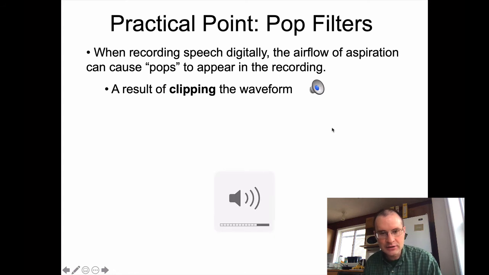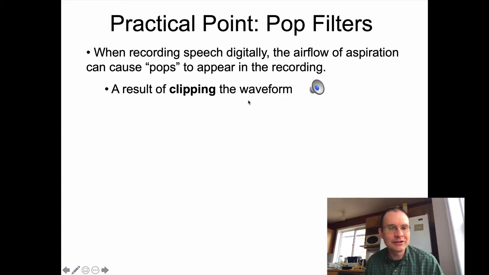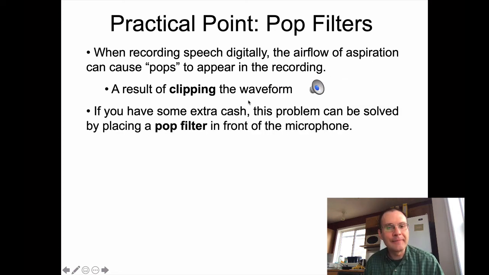Here's me trying to do this in the most ridiculous way possible. I thought I saw a putty tat. And you can hear that with the p in putty. I thought I saw a putty tat. It's clipping. So there's a way to solve this.